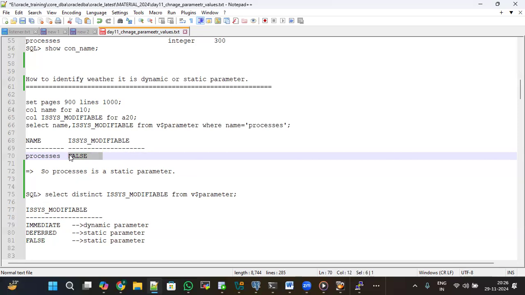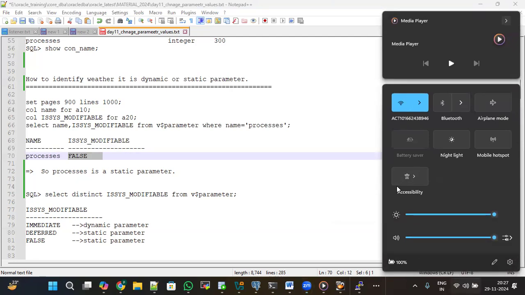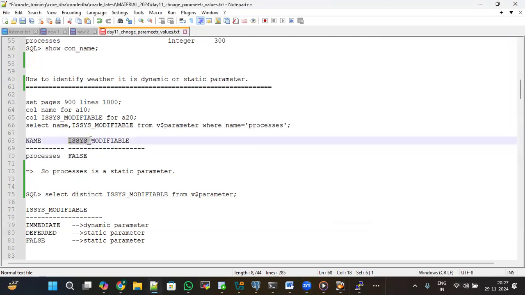In Postgres, how do we come to know whether it is static or dynamic, whether it requires a database restart or not? Restart the database means it is static. Reload the services means it is dynamic. How do we come to know? Under the system table pg_settings, there is a context column, for example context equal to postmaster. Based on the context value. Here also, in v$parameter, there is ISSYS_MODIFIABLE. Based on this value, we can understand.